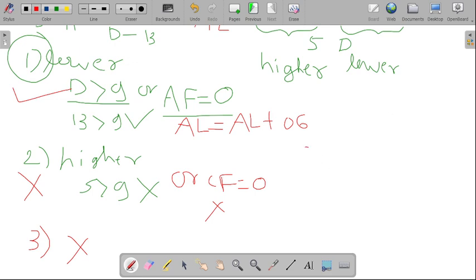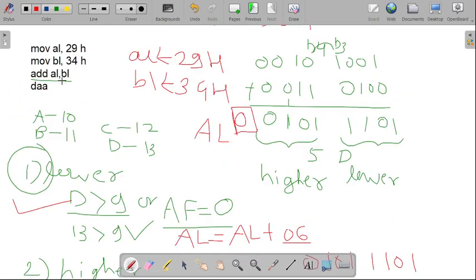So I'm writing here 0101 1101, that is 5D. And we are adding here 06, so we add 0000 0110, that is the BCD number of our 06. So this will be executed for our DA instruction.